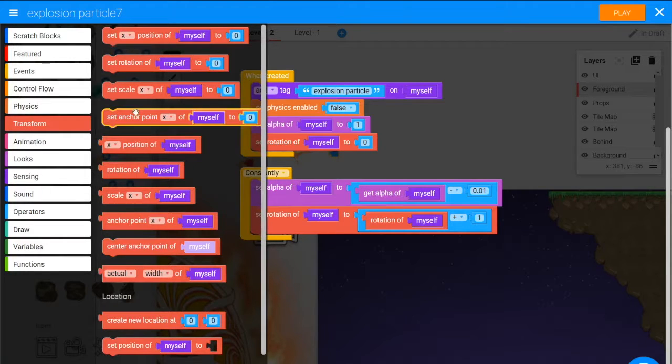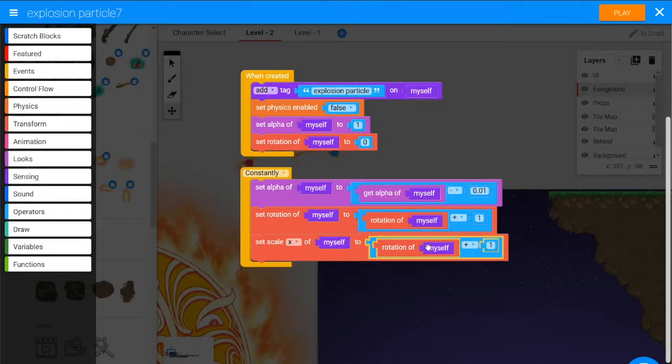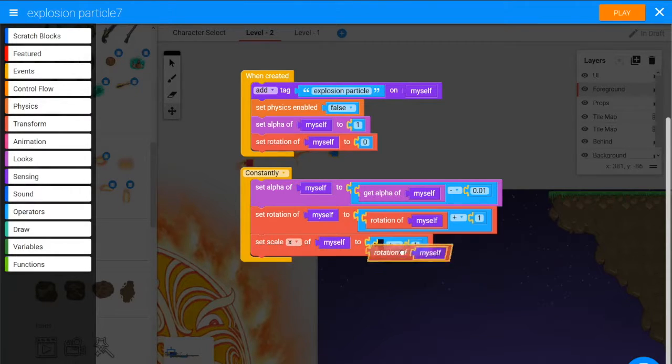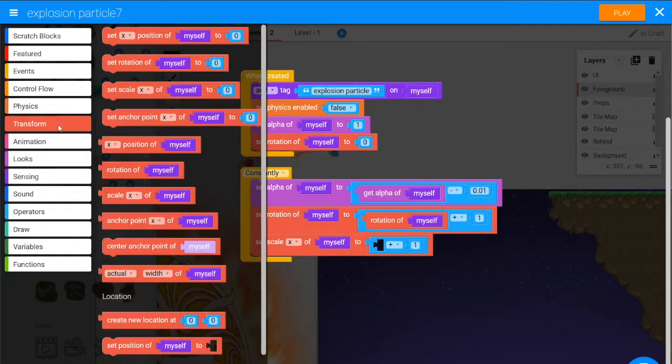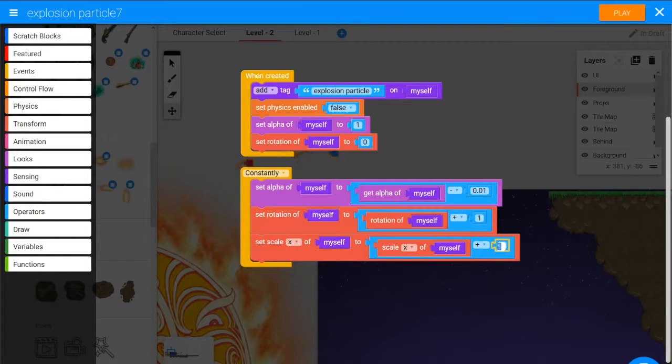From transform we can say set scale x of myself, and we can increase that number. Let's say set scale x to scale x of myself plus... 1 will be 100%, 0 will be 0%. So let's try, we'll increase it by 5% every frame. Let's try that. Scale x plus 0.05.